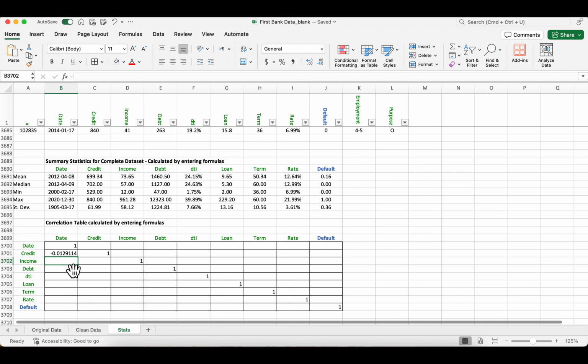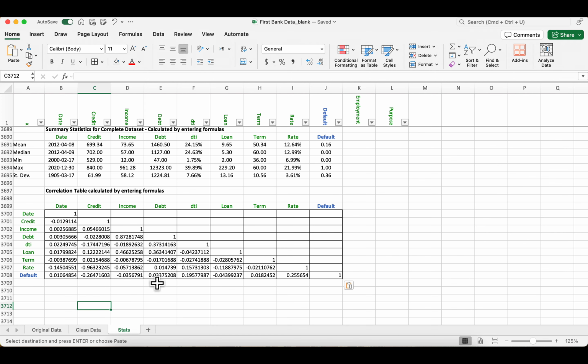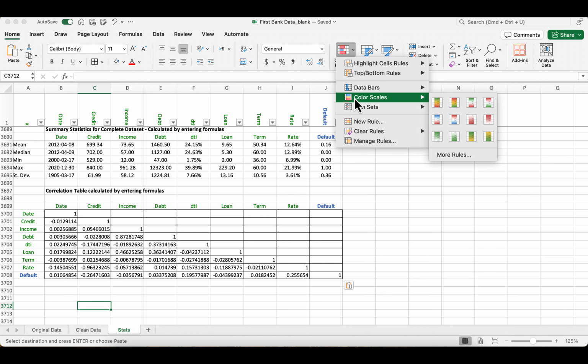So we can do the same approach for the rest, and then we can fill the data here. However, it's going to be time consuming, so instead of that I might use another approach using data analysis tool pack. So now let's see we filled that information. Now we want to use a conditional formatting to clarify, to visualize our correlation analysis.